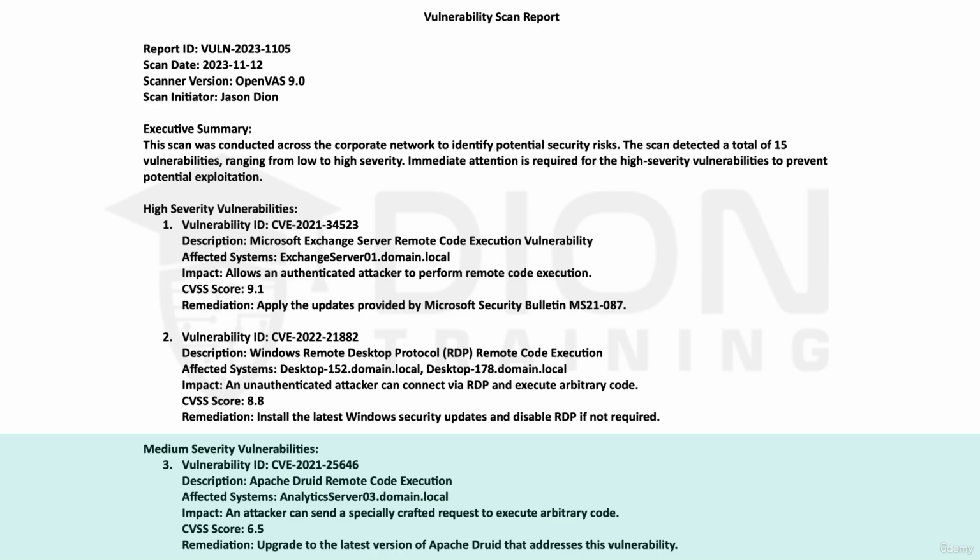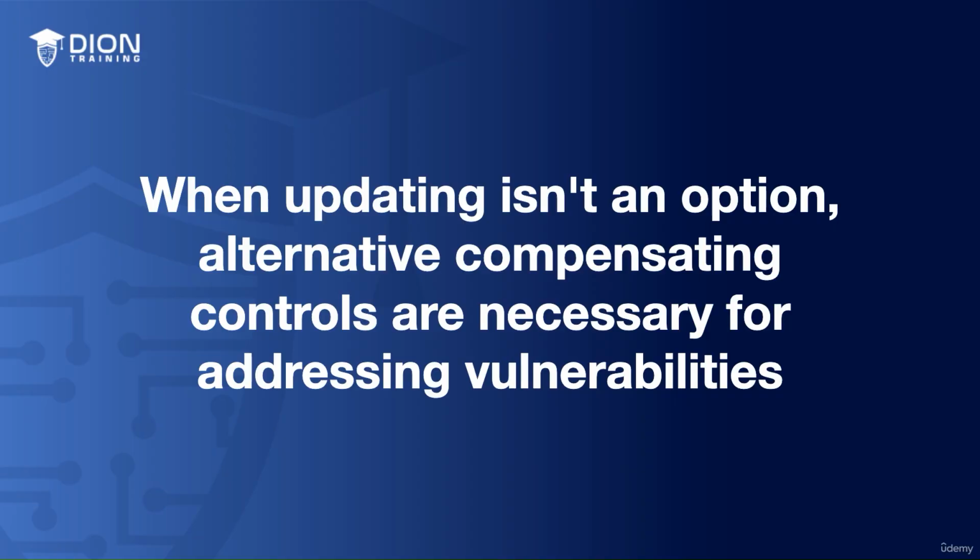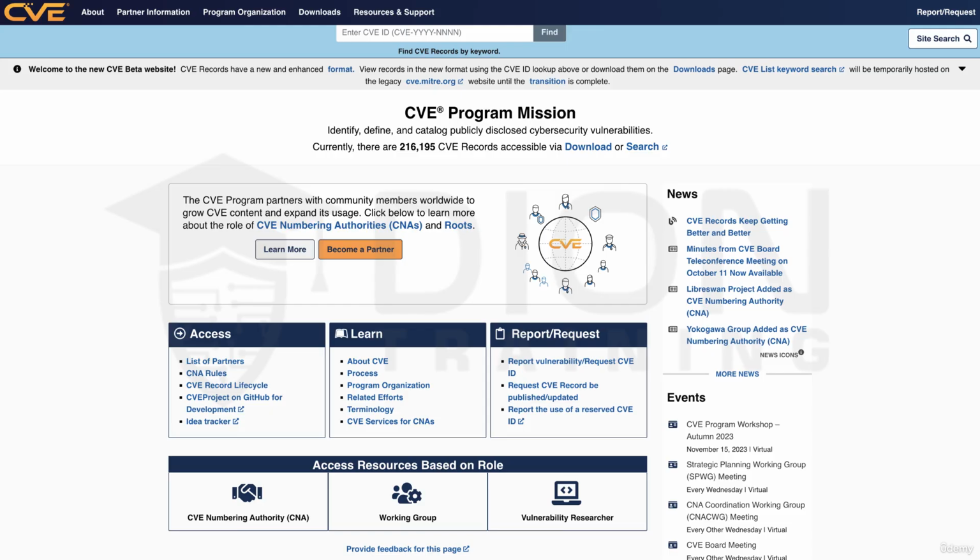Now, unfortunately, if there was no updated version available yet, we wouldn't be able to do that, or maybe we're running this on an older server that can't support the latest version. In those cases, we'd have to come up with compensating controls or other mitigations to be able to address this vulnerability instead of just updating it to the latest version. Now, when you're analyzing these things as a cybersecurity professional, it's important to be able to look up those CVEs on the CVE website. If you go to cve.org and type in that CVE number, you'll be able to get pages of information about these vulnerabilities, how they work, how they're exploited, and different mitigations you can use to overcome them. So keep that in mind as well.